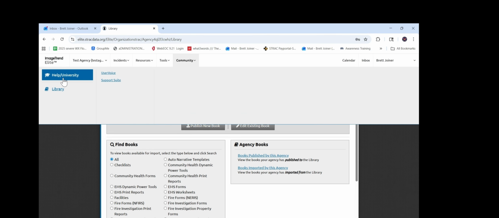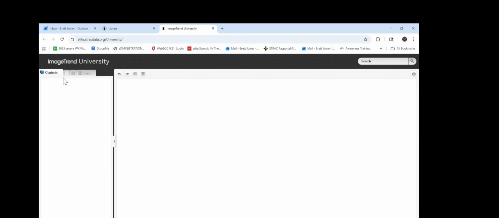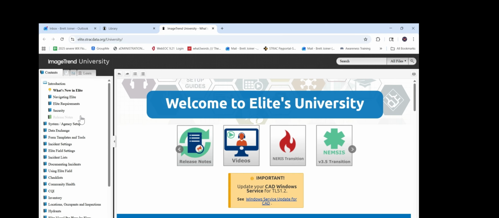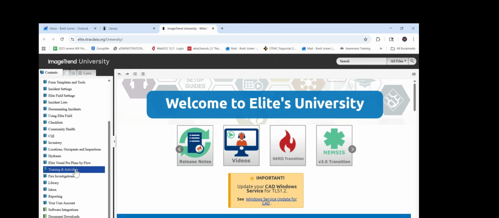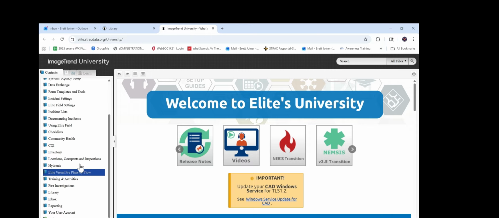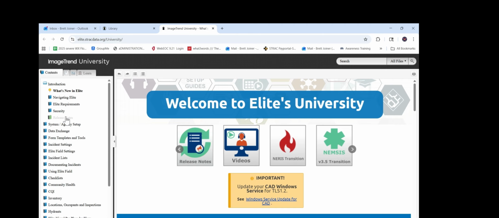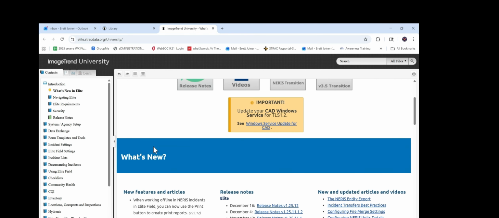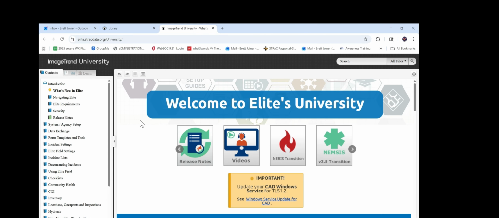Help University is a really good tool, again, created by ImageTrend. You can see all these different categories that they have that starts walking you through the different pieces of Elite, the program that we're living in. And so you just look it up, you can search things, really helpful tool as you go through it. You can see that it has different tabs here for you to interact with.